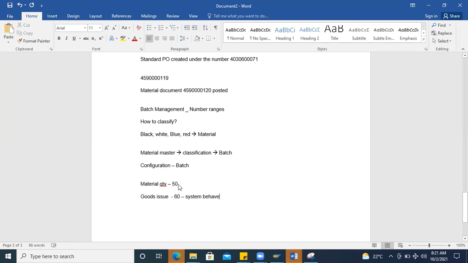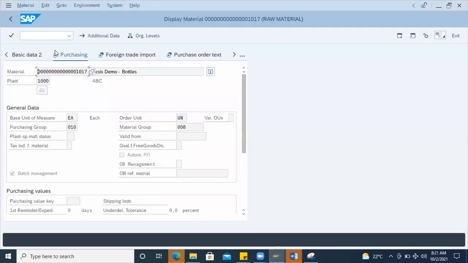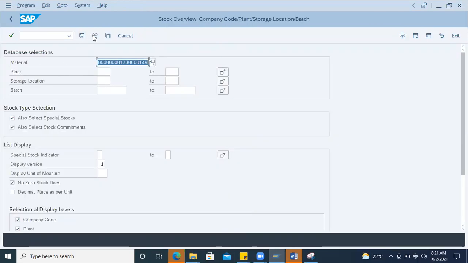Simple. 50 you can issue from here, 10 you can issue from here. Okay. So is there any way we can move the quantity between the batches, from the first batch to the second? Yeah, you can transfer. I will show that also. That is a very good question. See, the issue part you are very clear, but transfer of stock from one batch to another, you're not sure. I will show that example.